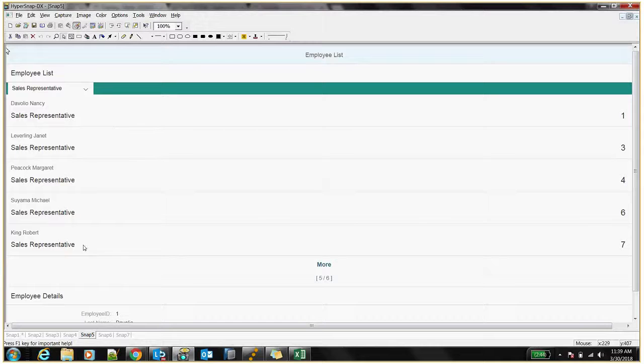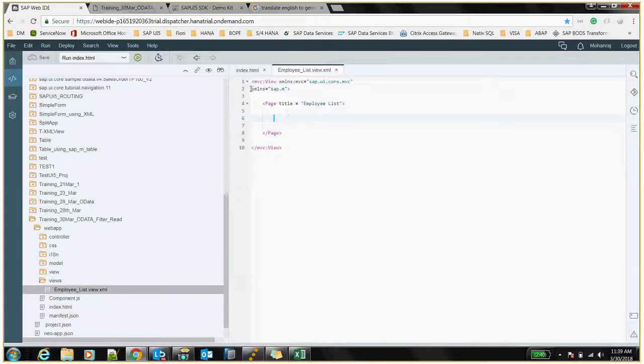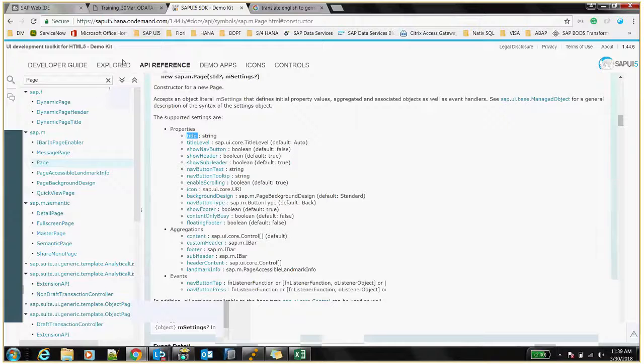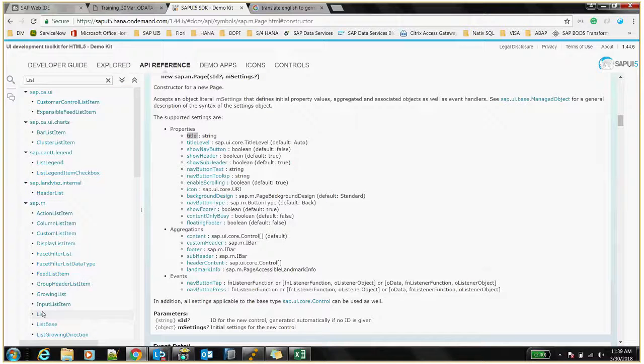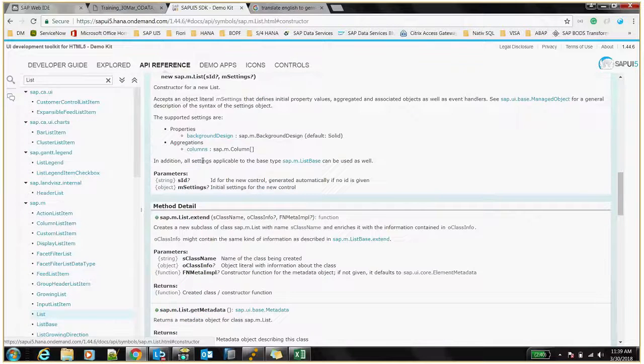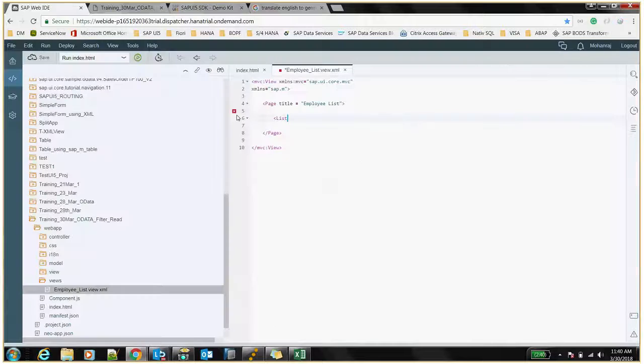Now we have to create a list. In the last session we displayed a list, correct? The same way we are going to display a list. So go to the list in the SDK, and go here to check its properties. Take this list. This is our root element now.